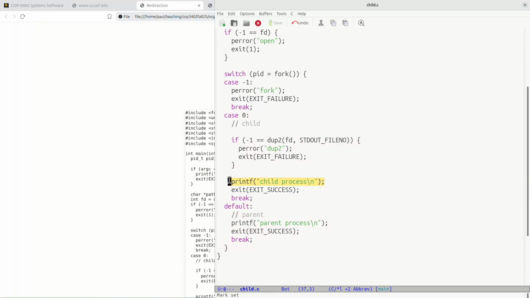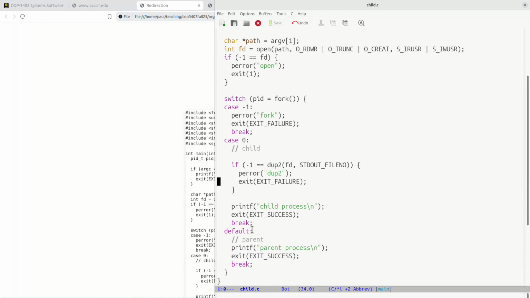Just a quick pop quiz: this printf, where is it going to write to? Is it going to write to the terminal, or somewhere else? You can see it's right after this dupe2 where we overwrite standard out, so it's going to go somewhere else. It's going to go to whatever FD is, the file I've just opened, just like the previous example. So this is combining the previous redirection example with fork, where we make a new process and then redirect that child process's output.